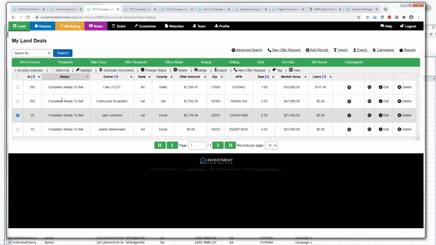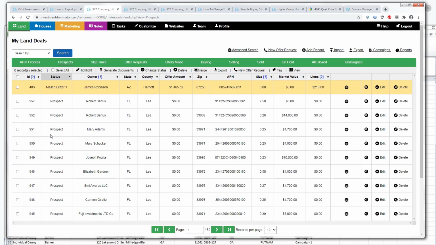So this is a way that you can track to see what stage each of your records are at, from prospect status, how they make it through the LPG process flow, and how many of them actually end up in the complete ready to sell, where they're ready to sell and you are also ready to market those properties. And this is basically how you will be able to track conversion rates in your investment dominator without us actually having a report.